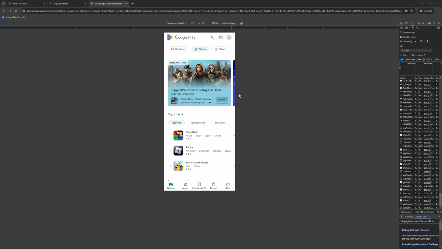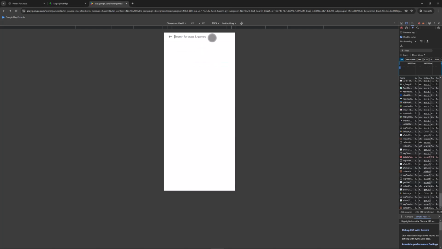Now on this screen, this is called an emulator. This particular emulation, we're going to walk through Google Play. It's going to be a similar function on iOS. So either one is going to work well. So the first thing is in Google Play, we're going to go and search for it. So I'm going to type in Power Purchase app.